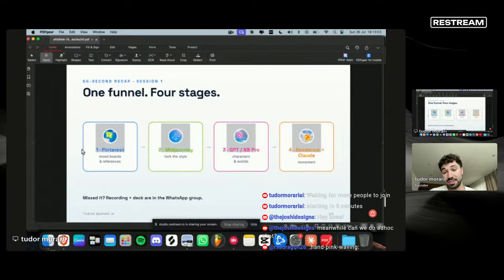In case you missed this one, the recording is on YouTube and also in the WhatsApp, and you also have access to the deck. You also have access to more resources, because this session is going to be a bit more technical, a bit more resource heavy than the other one, which was more of a funnel of the stages and how you can create these animations. Now we are focusing more on prompting.